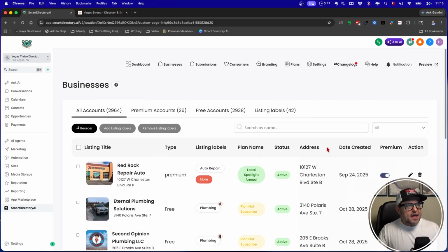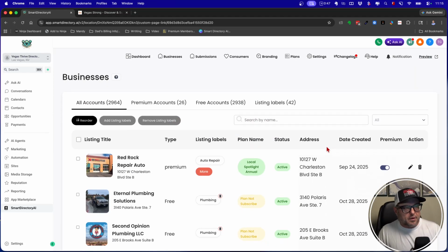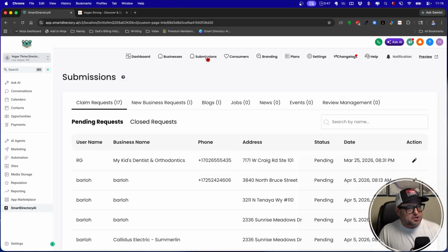We also have a new review management dashboard. If you go into the submissions section, I'll just talk about this while I'm here. We've also put all the submissions in one place. So when you send out prospecting emails and someone claims their business, you're going to see that here under submissions in claim requests.